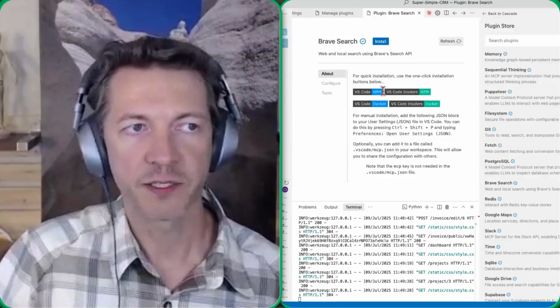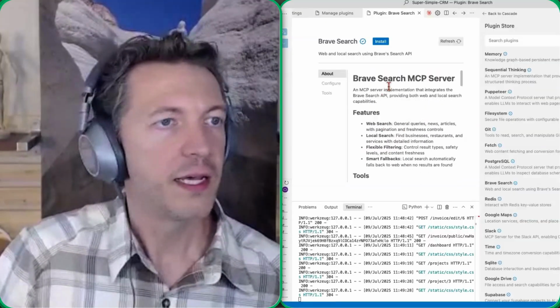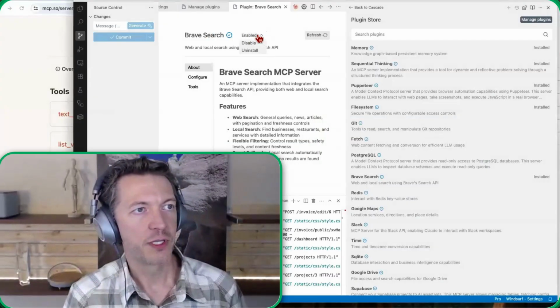Then they have some install buttons in case here. This is just from their README file directly from the Git repo that this is stored in. So we're going to install that. We need to get a Brave API key. I'm going to put in the Brave API key and add that plugin. Now let me reshare. And I just took that share down so that the API key isn't in the recording. Okay, so now it says it's enabled. We could disable or uninstall it.